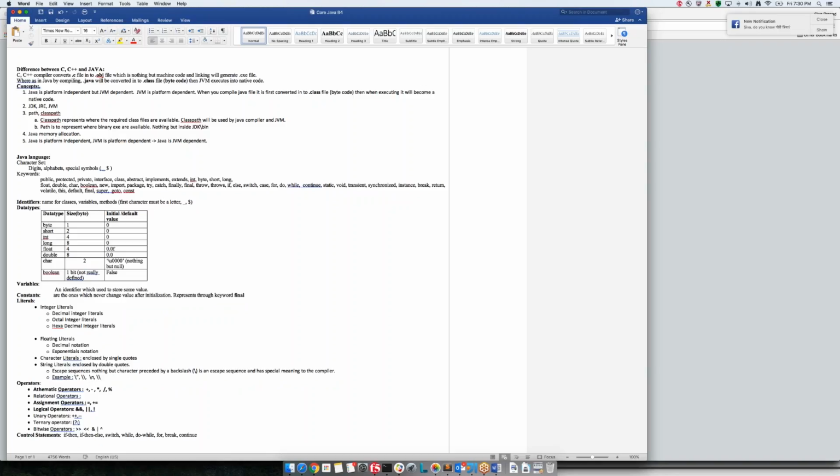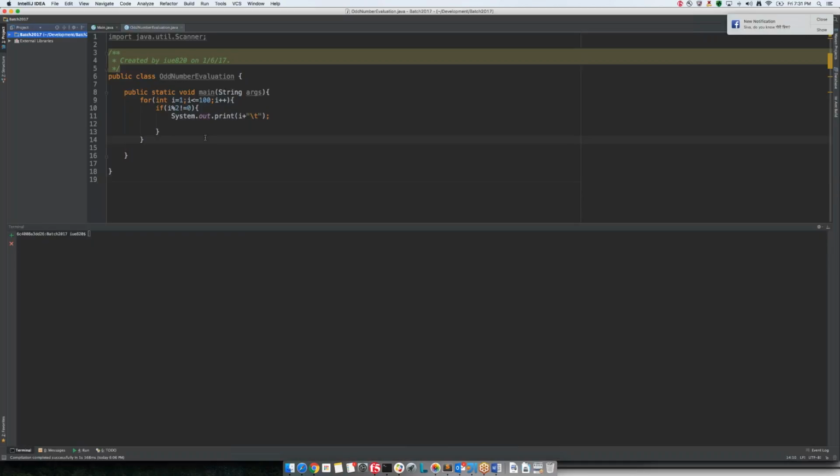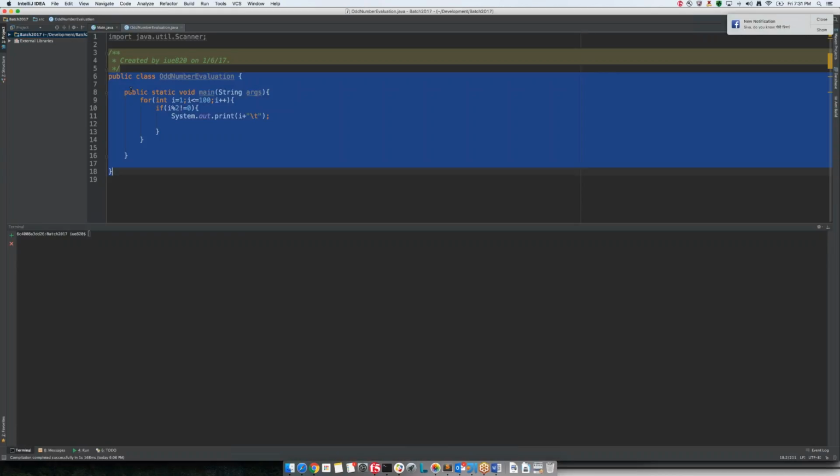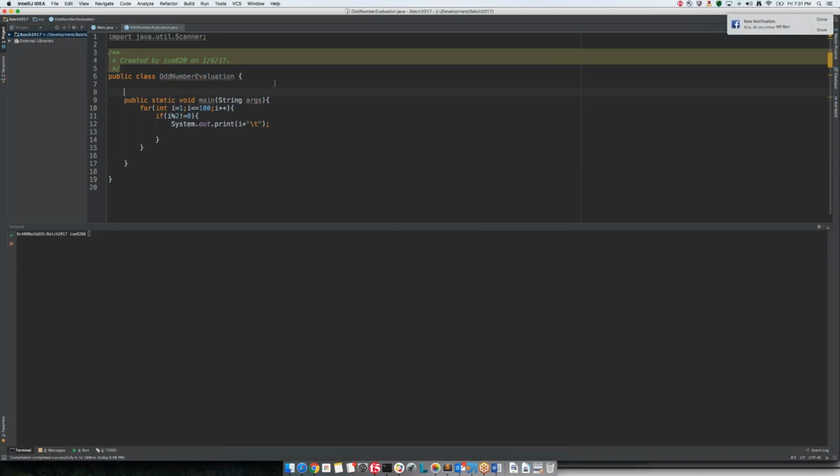And then variables. Variables are identifiers, we can say, which are used to store some value. Like I mentioned, let me go to the program rather. So int a equal to 10, right?